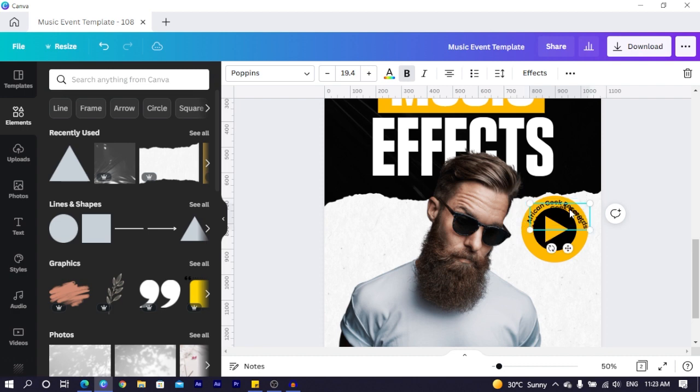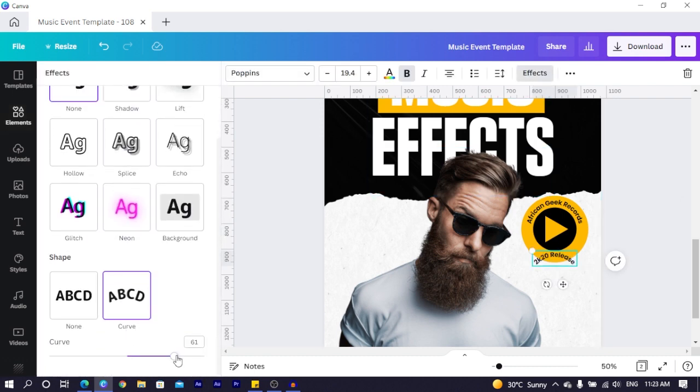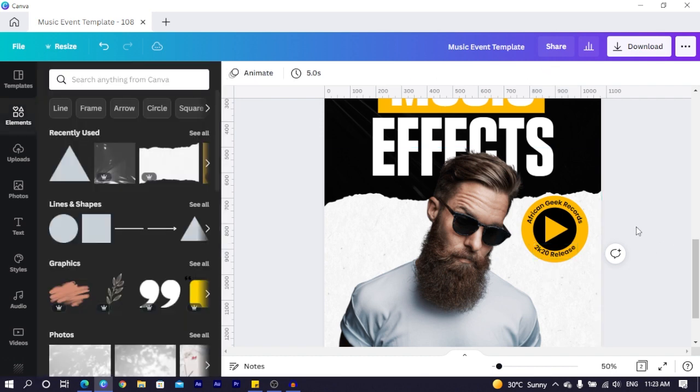Then I just duplicate this, bring it down, and change the words to maybe 2K20 release. Then click away, click on it again, and come to effect. In effect, we'll also adjust it this way. Then you click away, so that when you use the arrow key, it doesn't affect the curve. Then we click on it again and adjust it how we want it to be. So you can see how this is looking.